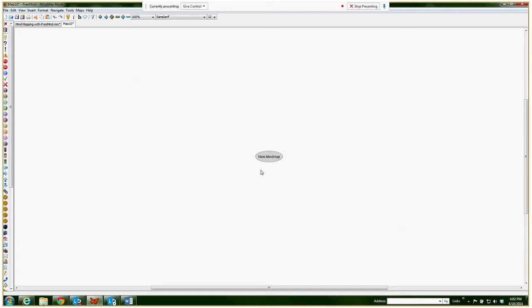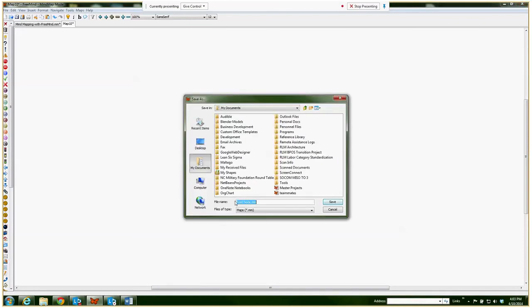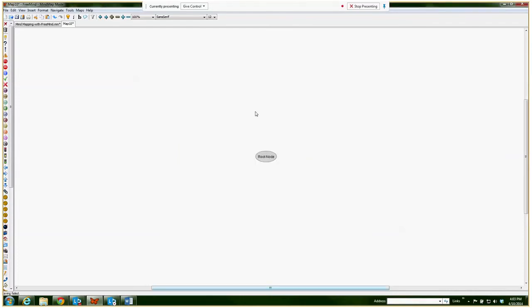Once you have this mind map created, whatever you name this root node will become the default name for the file when you save it. You can see that it's put root node there in that file. It's warning me that I haven't saved that file now.